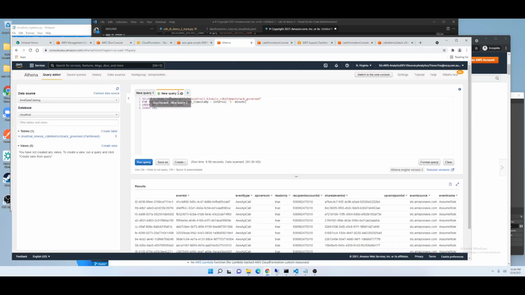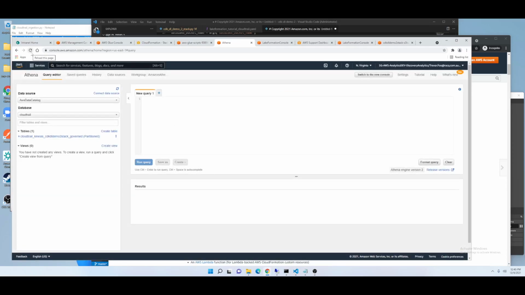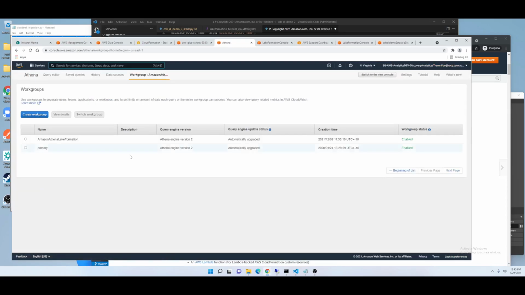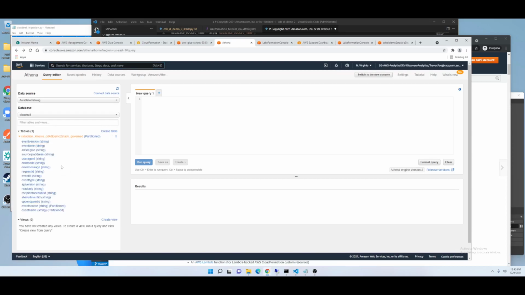And then coming back over to Athena. I think I had a query set up previously, but anyway. One thing when using govern table, you need to make sure that you use a different work group called Amazon Athena lake formation. And then coming back to here, we've got our CloudTrail database. We've got our govern table. And this one has a few attributes and different partitions.